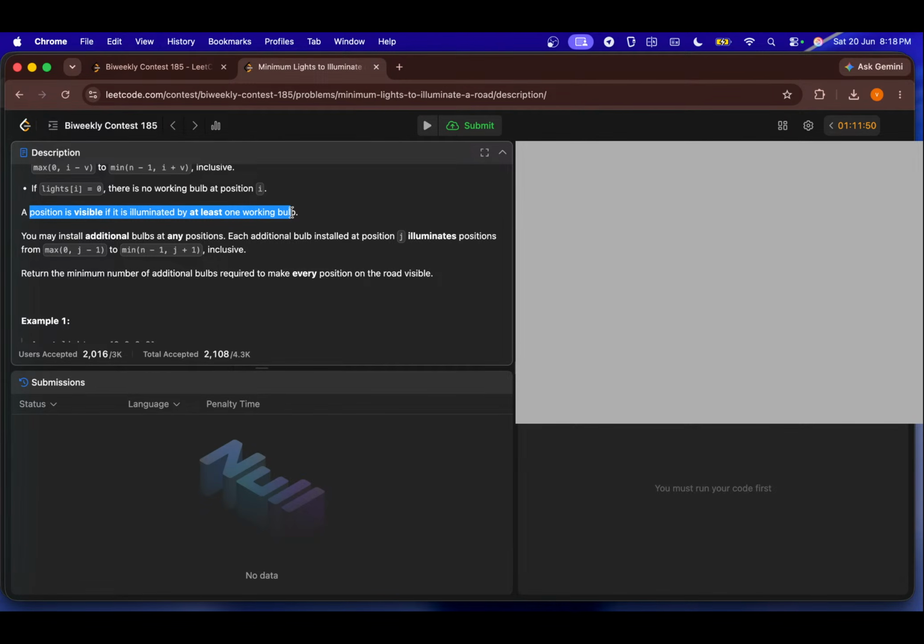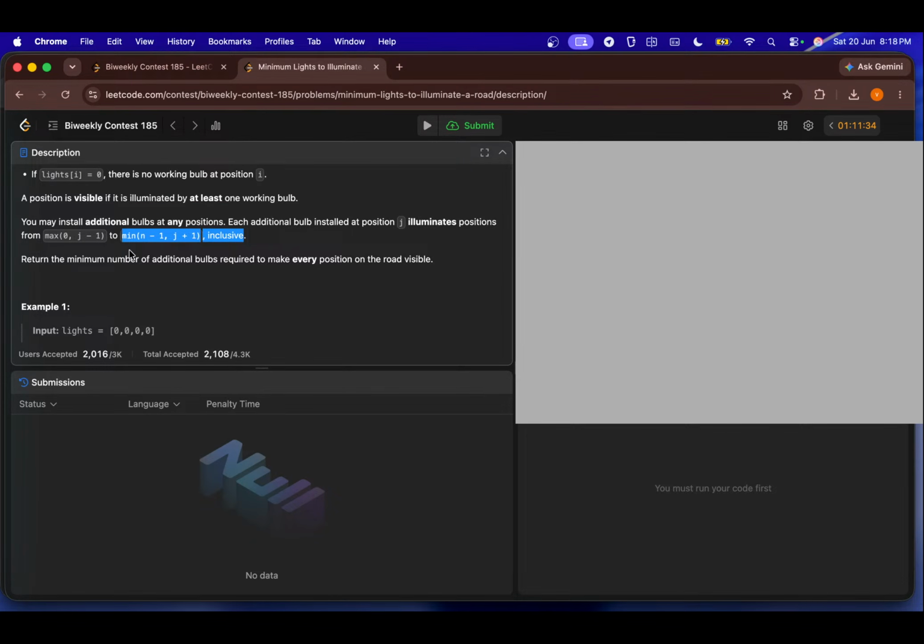You may install additional bulbs at any position. Each additional bulb installed at position j illuminates positions from max of 0, j minus 1, to min of n minus 1, j plus 1 inclusive. Return the minimum number of additional bulbs required to make every position on the road visible. So one optimal placement for the first example, 0, 0, 0, 0, is to install an additional bulb at position 1 illuminating the positions 0, 1, 2. Okay, install an additional bulb at position 3 illuminating the positions 2, 3. Therefore the minimum number of additional bulbs required is 2.